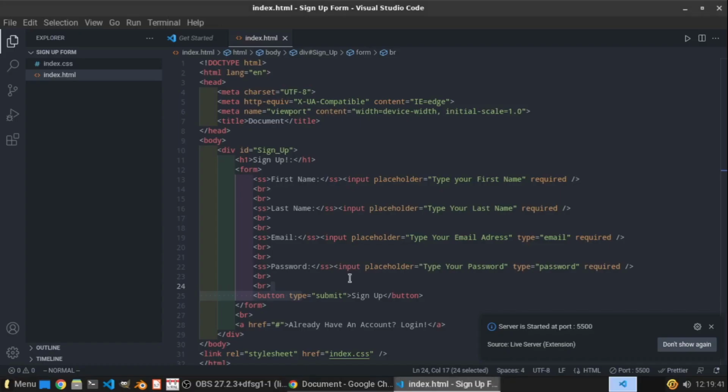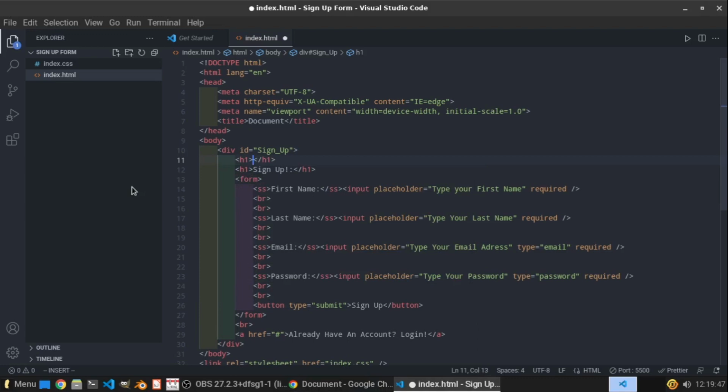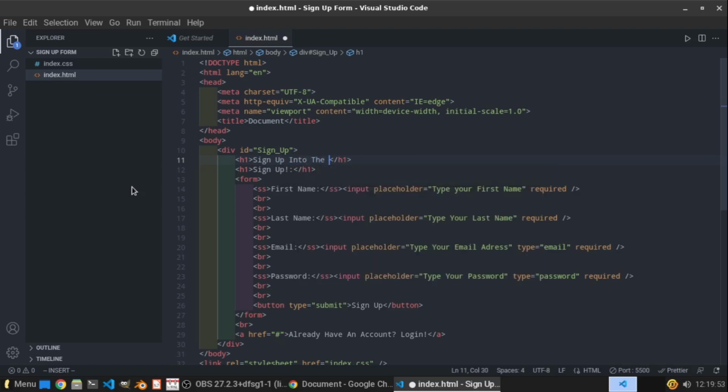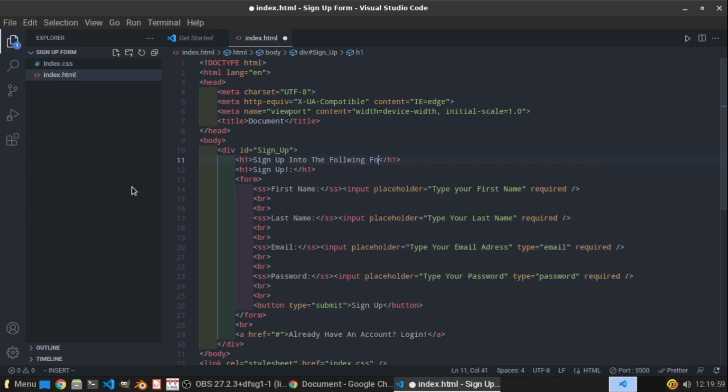Lastly, for this form, I'm going to write H1 sign up into the following form and change it into an H2.